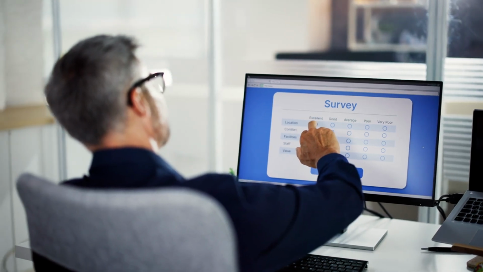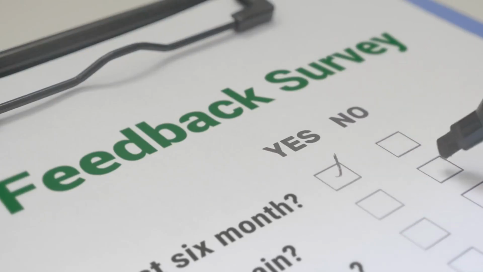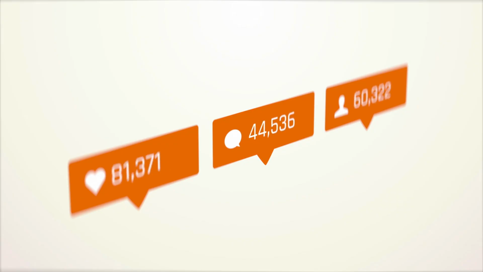Ask for feedback and act on it. Whether it's through surveys, polls, or direct messages, show your audience that their opinions matter. Implementing their suggestions can improve your content and strengthen your community.